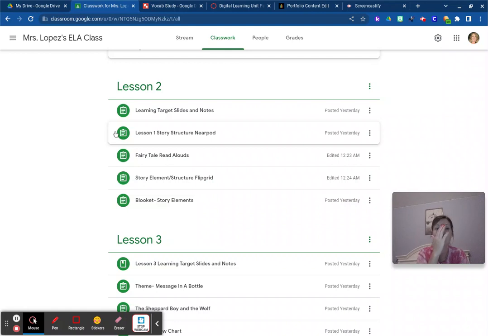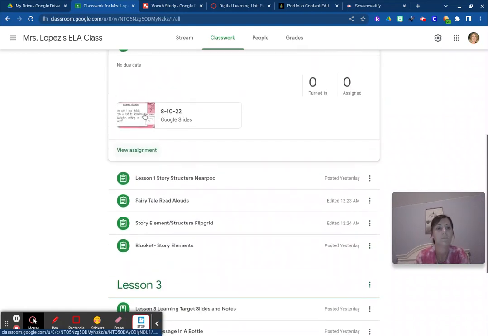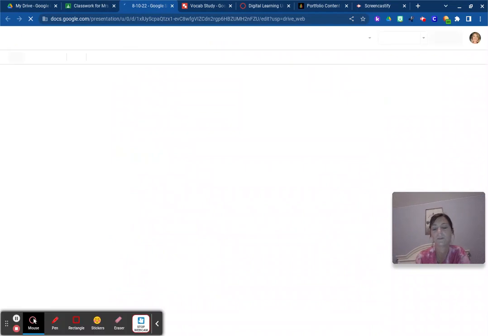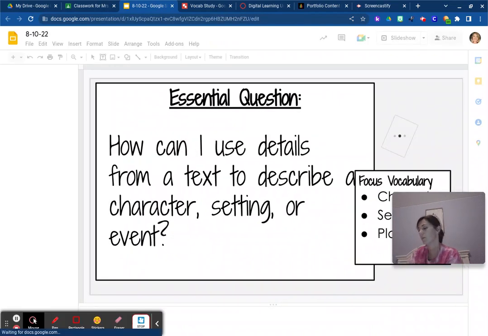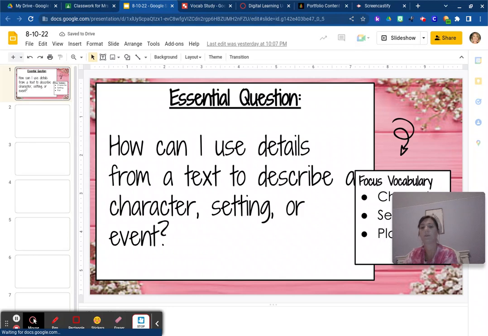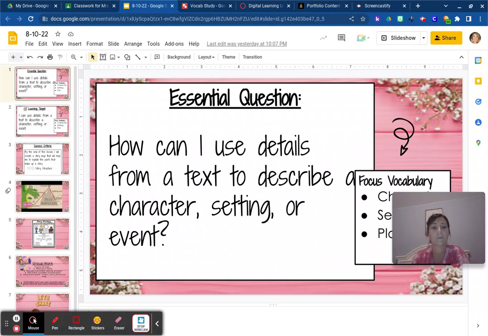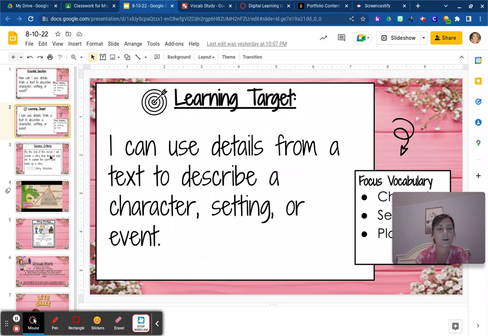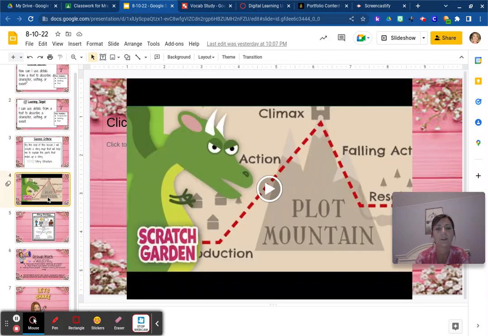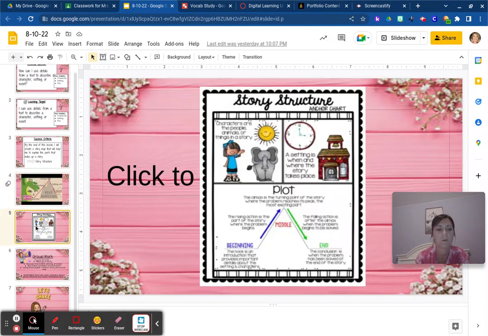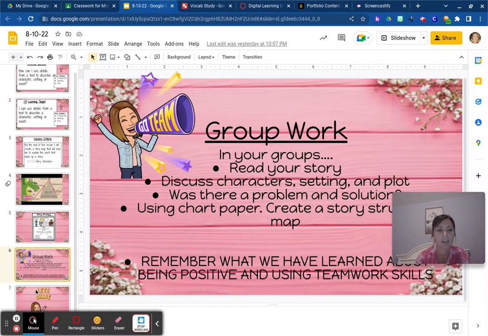Lesson two, day two, again, I have learning target slides, and I can show those. With those, we'll be able to assess the student's ability to use and describe character settings and events. And I like to include learning targets, success criteria, and my notes that we use in class, just in case they're at home, they can refer back to that.